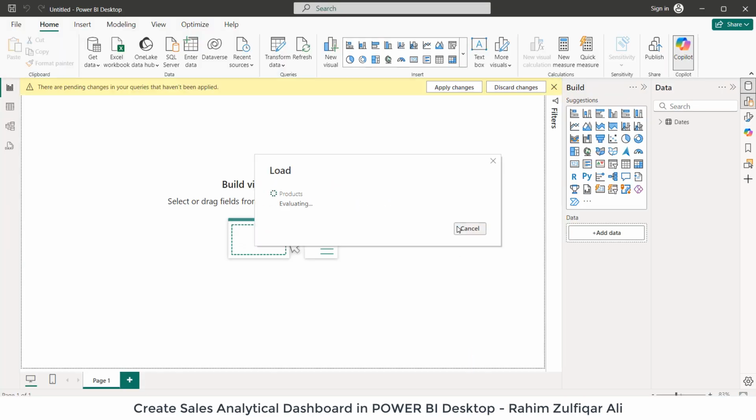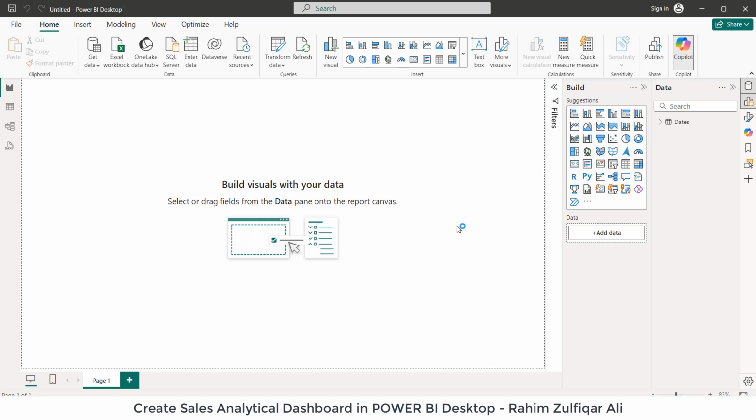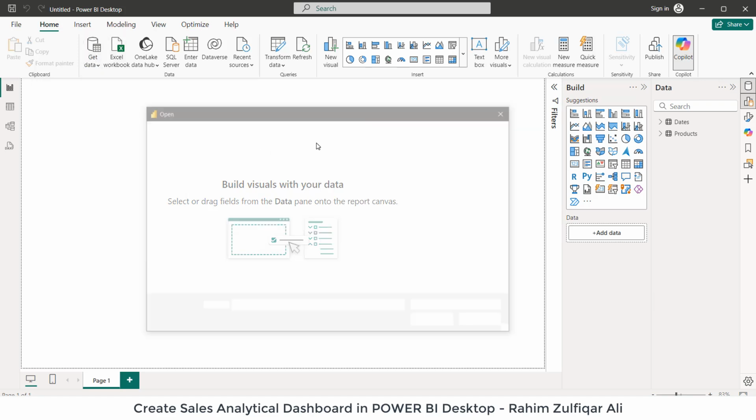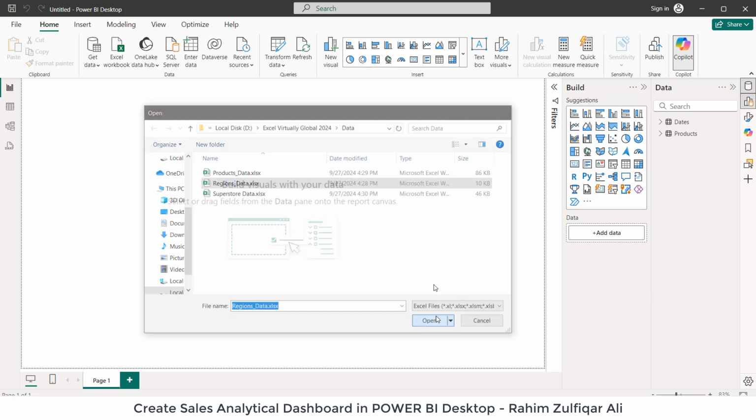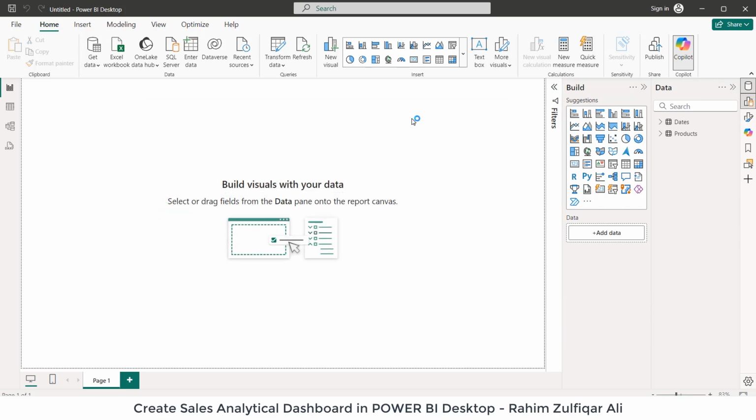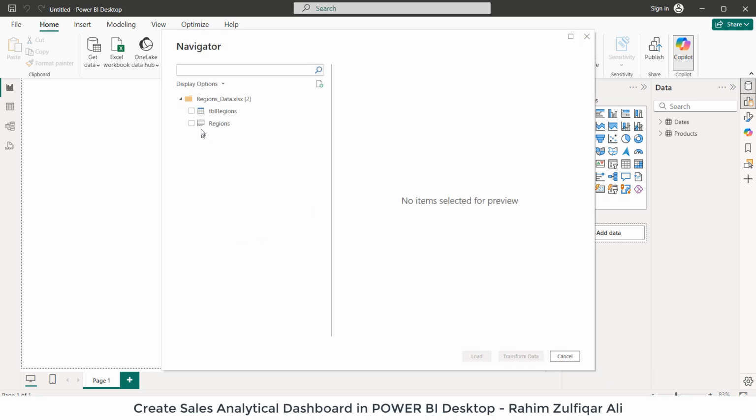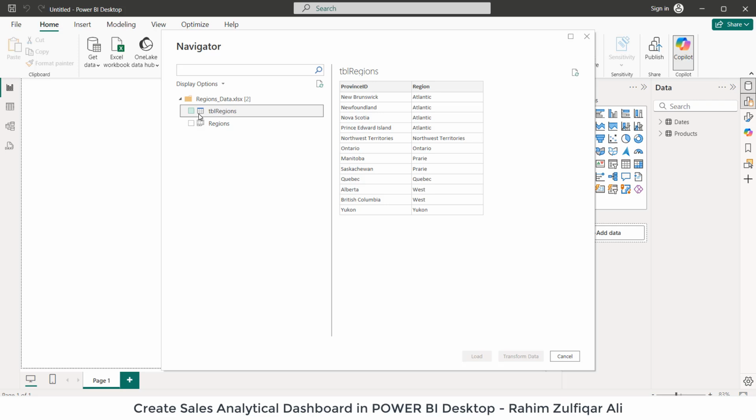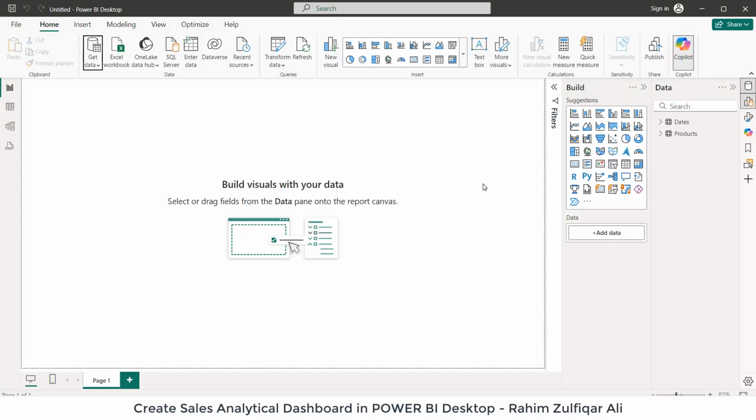Now that is also being imported, and it will take a few seconds to load into Power BI, right? Let's go again and get another data from the regions data. And now here again you can see either we have a sheet option or a table. So if we have a table, we can check mark that, and let's click on the load button.